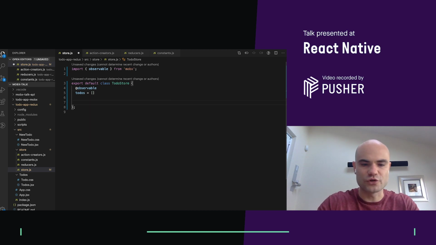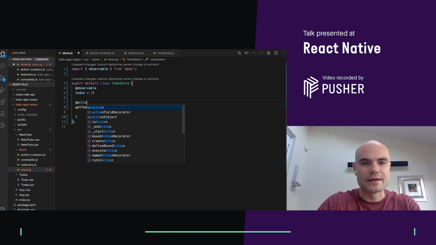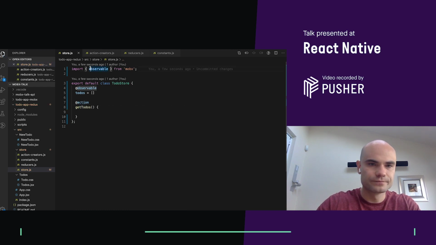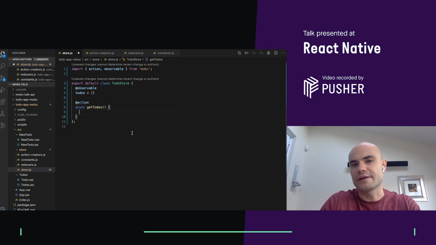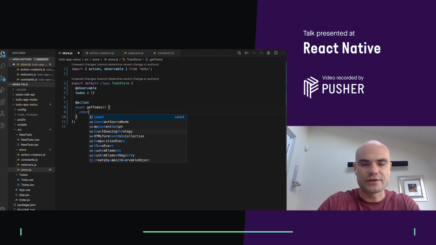So let's start with retrieving data. We're going to define a method called getToDos. It's going to be a MobX action. And it's also going to be an asynchronous method because we're making an HTTP call and we use async await for that. So similar to Redux, it's going to be actually that simple.